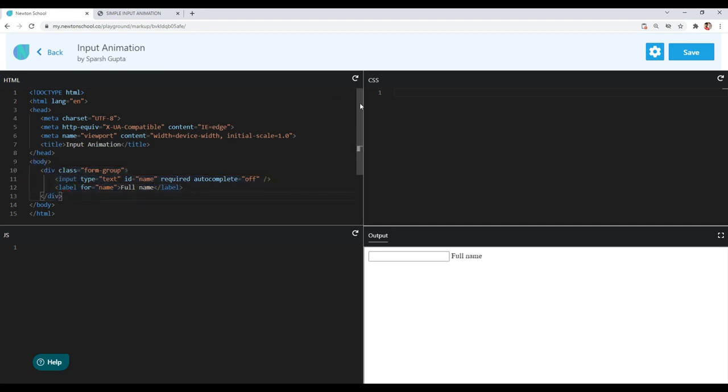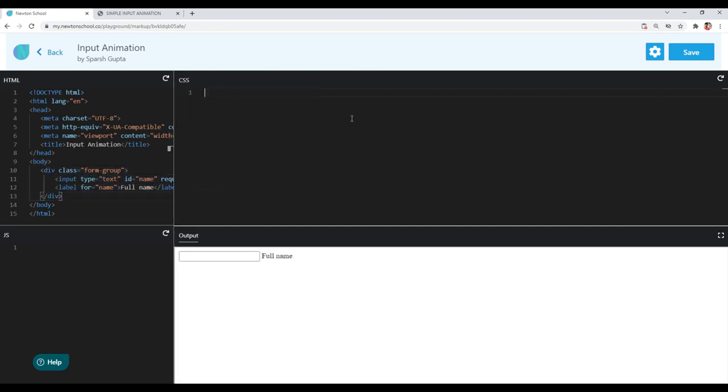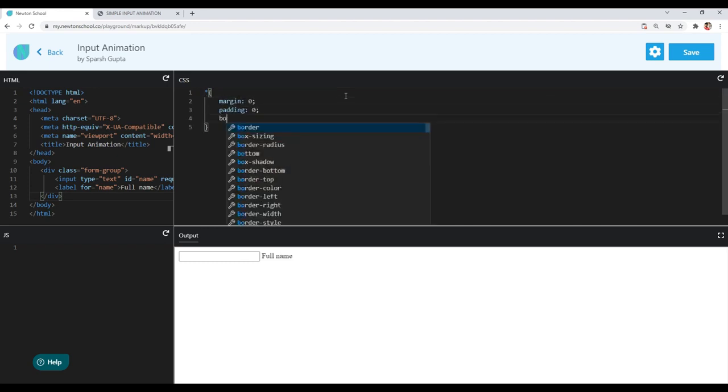Now let's write CSS for our input animation. As always, we will start with a basic reset. So let me use the universal selector, and I will give margin 0, padding 0, and a box sizing of border box to all of the elements.